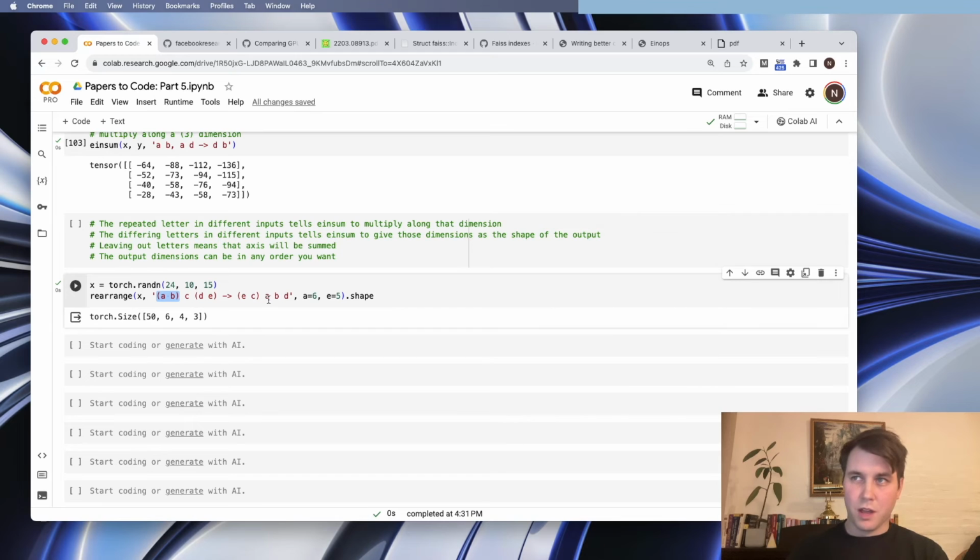So in the output, I wanted C and E to be combined and move to the first dimension. So we've compacted a bunch of transposing and reshaping into one kind of flat operation.